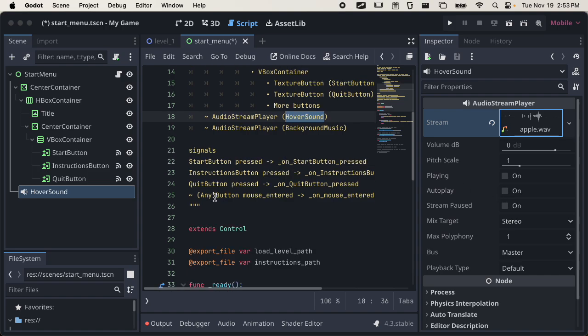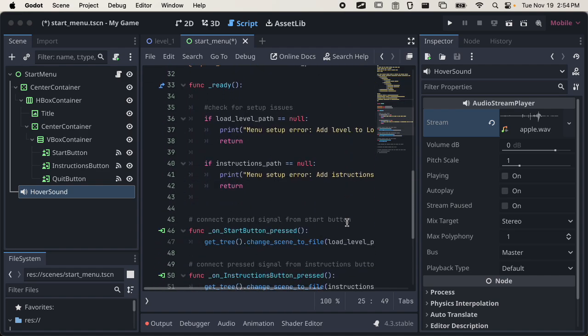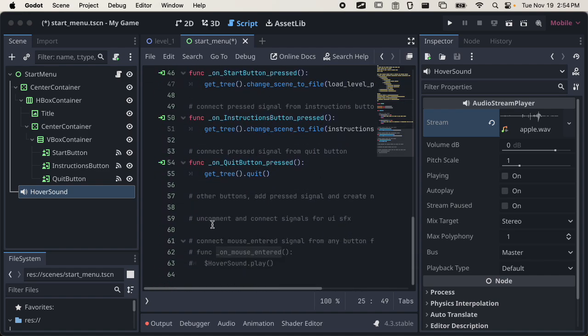But we do need to connect our button mouse entered to the on mouse entered function, which is commented out. So if we scroll all the way down to the bottom, you're going to see this function on mouse entered. Just remove that comment. And same thing with the hover sound.play. And so now if we connect that signal to our buttons, it'll play that sound when we hover over them.